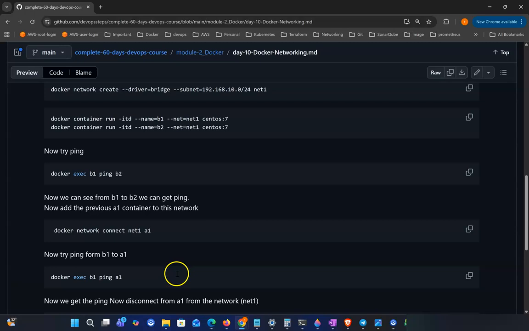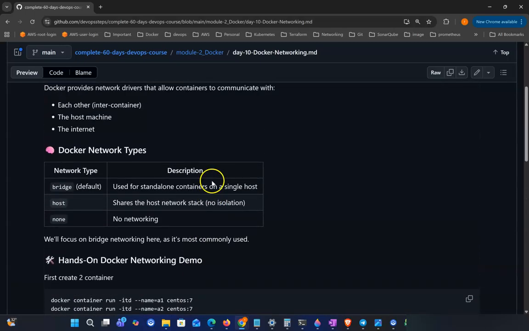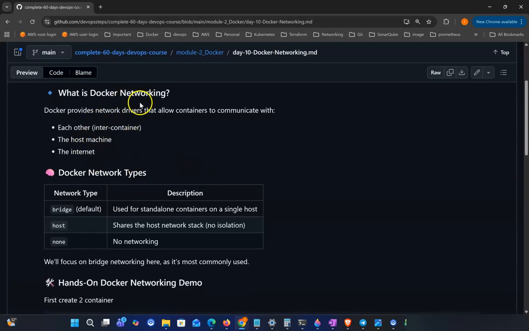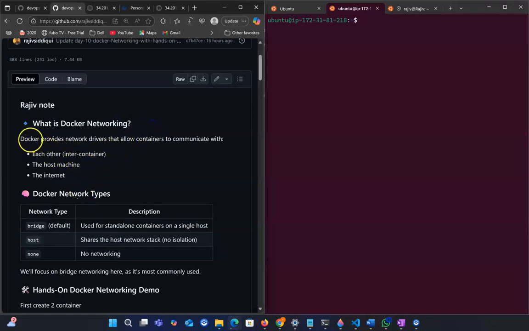Now I will show you everything with a hands-on demo, and I will also explain everything we gave in the overview. Docker networking, basically, I put some definition here. Docker provides network drivers that allow containers to communicate with each other. So basically Docker networking is used to communicate between containers. There are basically three types of networking available in Docker. One is bridge, which is normally used, one is host, and one is none.